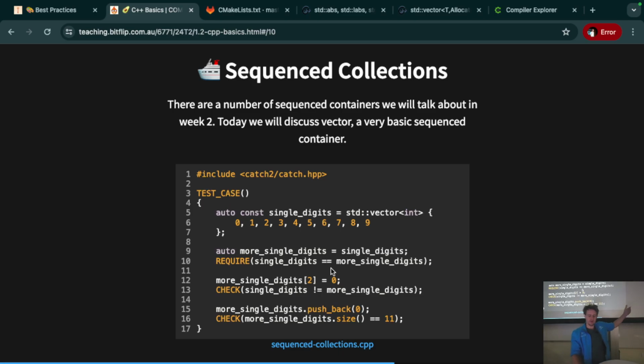Vector's pretty straightforward. It behaves like you'd expect with an array. It's got this function called push_back, which is the equivalent to JavaScript's .push, the equivalent to Python's .append. It pushes an element to the end of the array. Dot size gives you 11 because we've added one element.